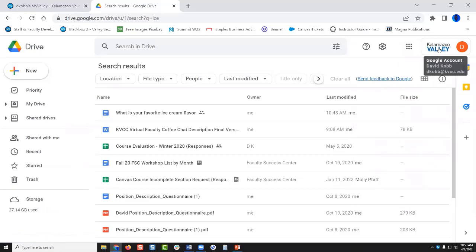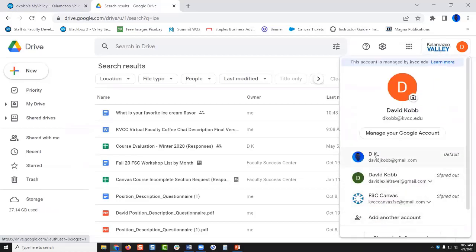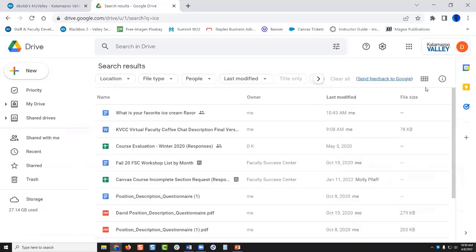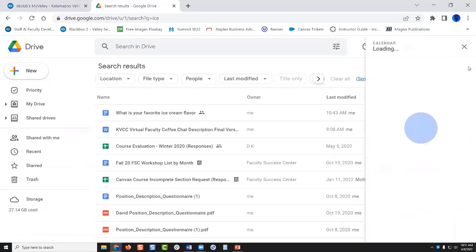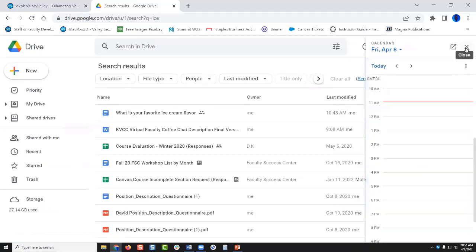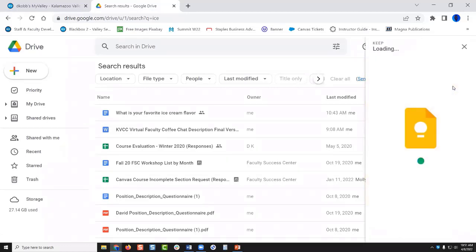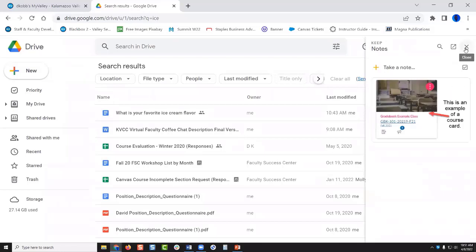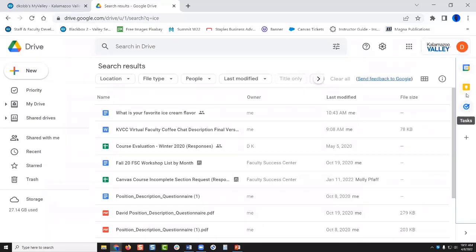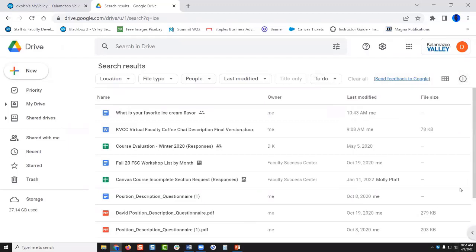This is your account, and you can log into other Google accounts or log out. I don't really do anything with any of these. It's really just an easy way to reach your calendar. I don't know what Keep is. Oh, it's just Notes. I don't know what that is. You're welcome to explore this if you want to. I don't really ever use it, and you can hide it just so it's out of the way.